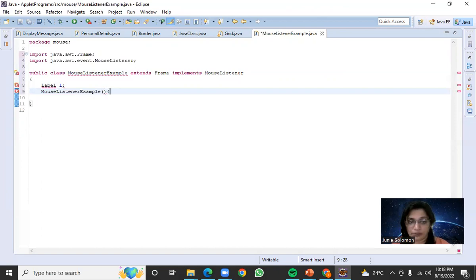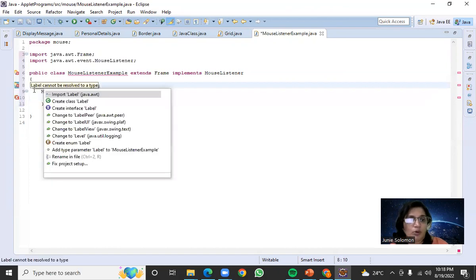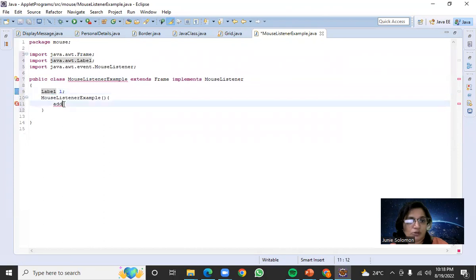That's a constructor which I'm writing over here. Now I'm adding a label. Why is the label showing the red color? That is because you need to import that class also, the label. So if you do import, that will go off. Now I need to add this mouse listener here, so I'm adding the mouse listener.